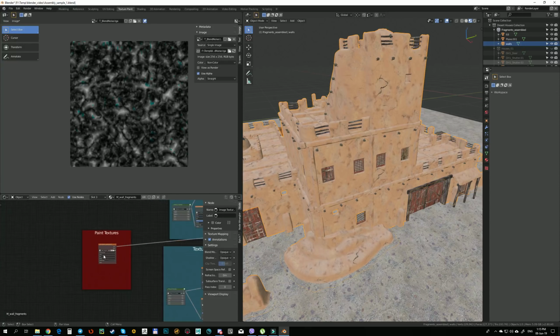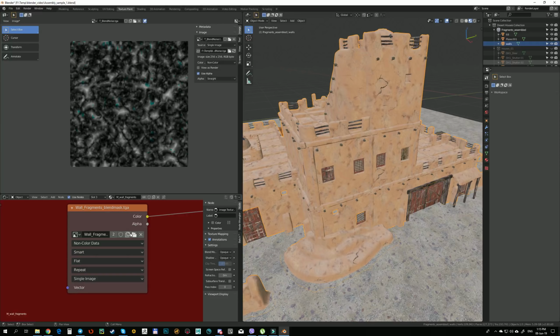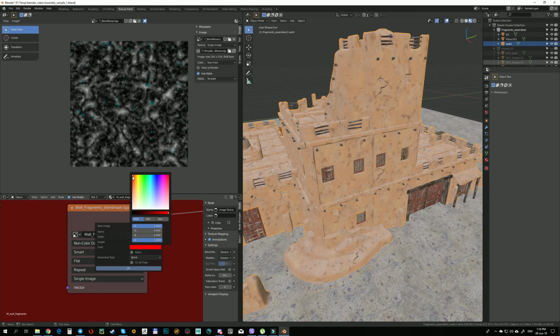I will go to the very beginning. Here we will see wall fragments blend mask TGA, we will create a new map. Here, create new image. We will call it building big one. Width of the image will be 4K by 4K. Color, you need to choose top left corner, red color. Turn off the alpha. Generated type is blank, and we will hit OK.